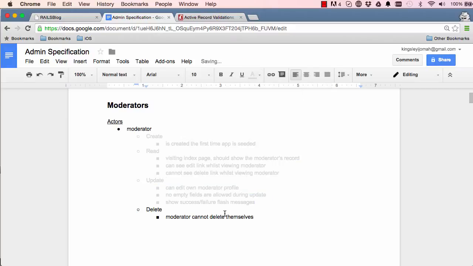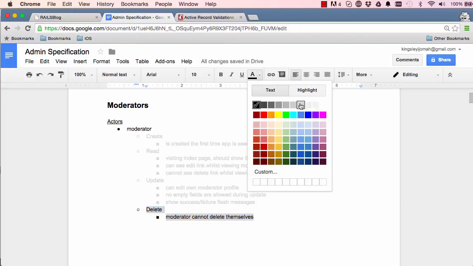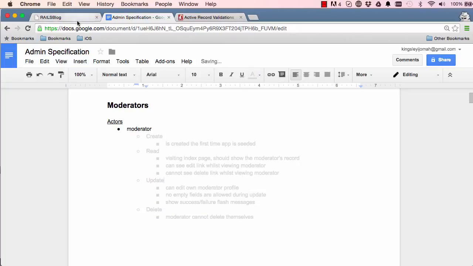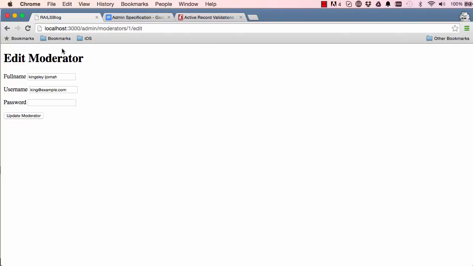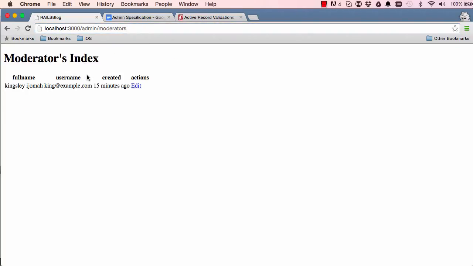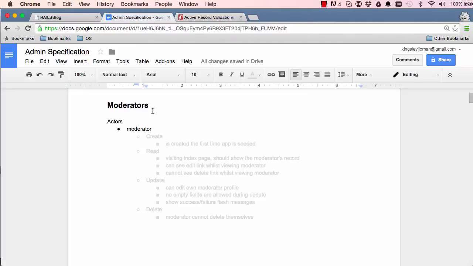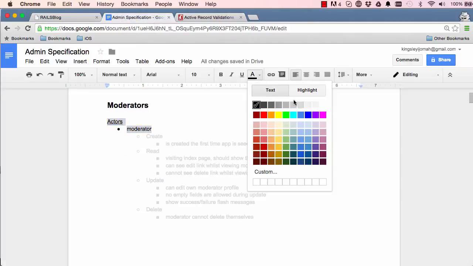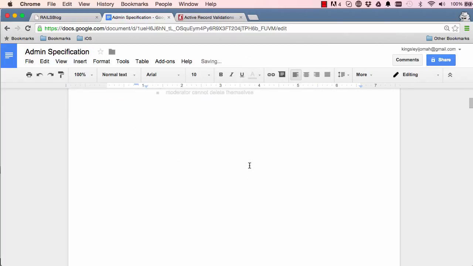And we have moderator cannot delete themselves. We know that because we haven't coded it and we are not going to. So that is indirectly done. So if I go back here, we have all the records there. We've completed that. We've had a look at format, validations. So everything to do with moderators is actually done. So we could just have that shaded off.